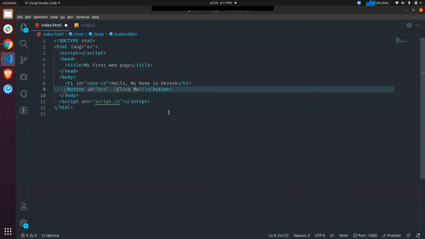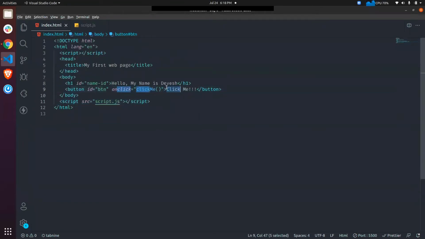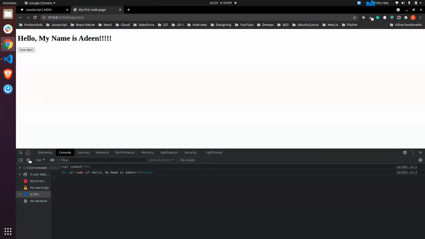As I said, we have some events and we have to handle those events. We have to capture those events. We have an event called on click. As the name suggests, when we click on something, it is an on click event, right? In this on click event, we will pass a function. Our function name is click me. Let me check it once. Yeah, click me.